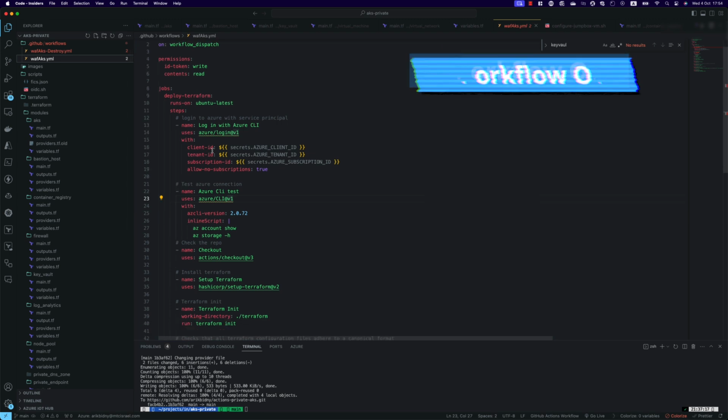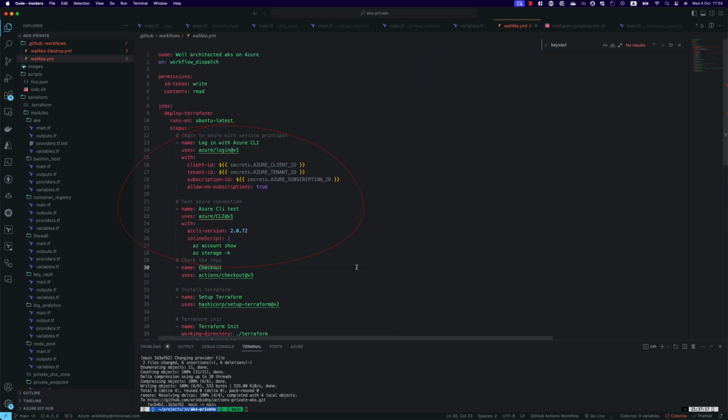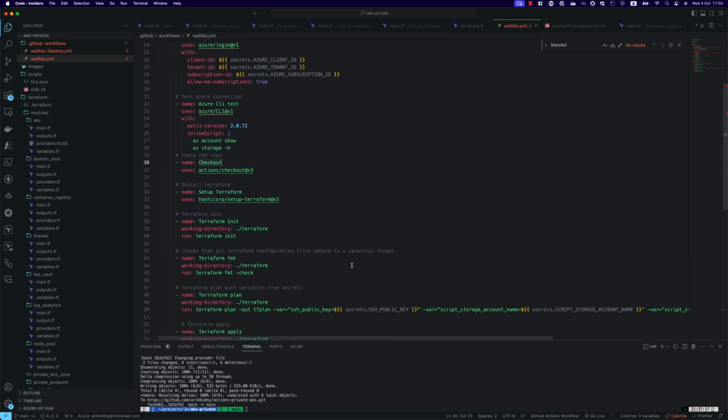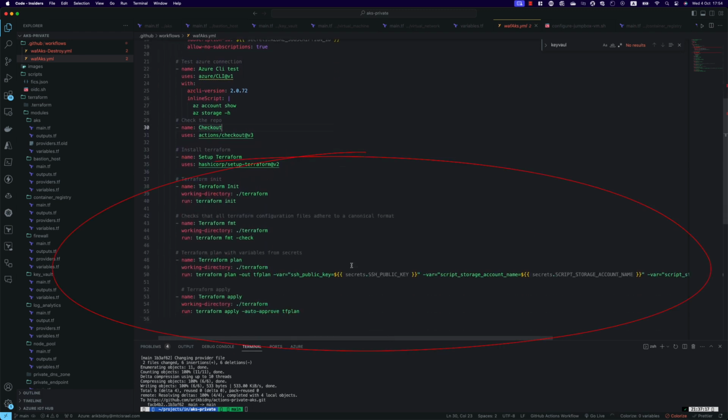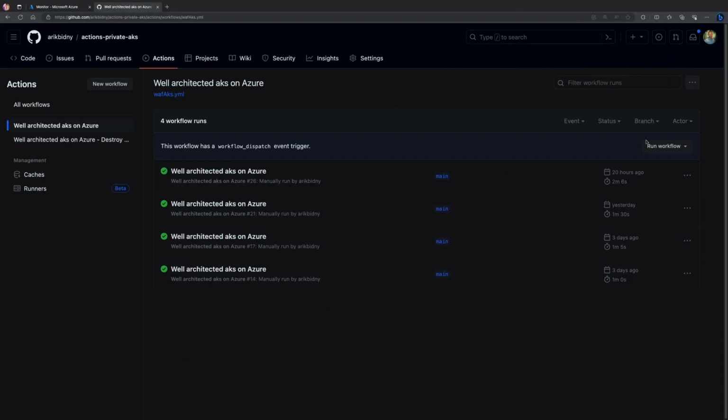Our GitHub action is straightforward. Firstly, I log into Azure and test the Azure CLI. Next, I check out the Git repository to the managed runner and install Terraform. Finally, I run Terraform with a few variables saved in GitHub secrets, such as SSH public key, storage account name, and storage account key. Let's start the workflow, which takes approximately 20 minutes to complete. I will return after it's finished.